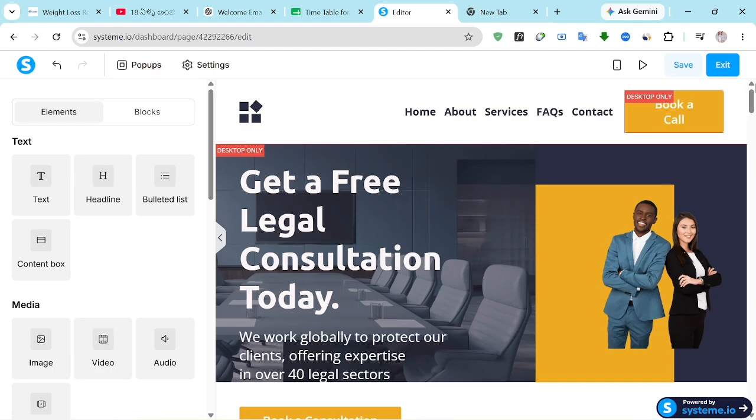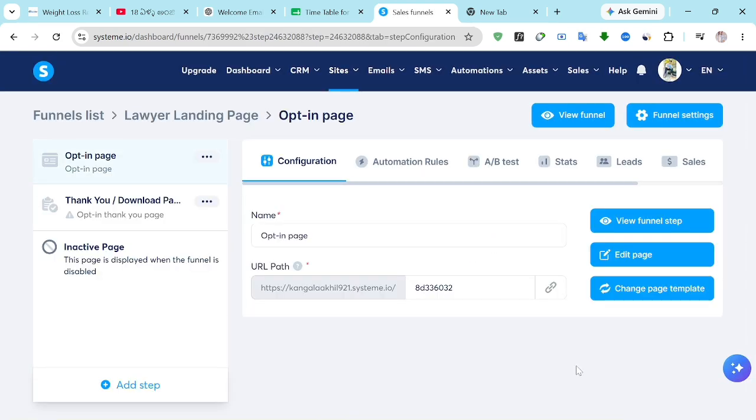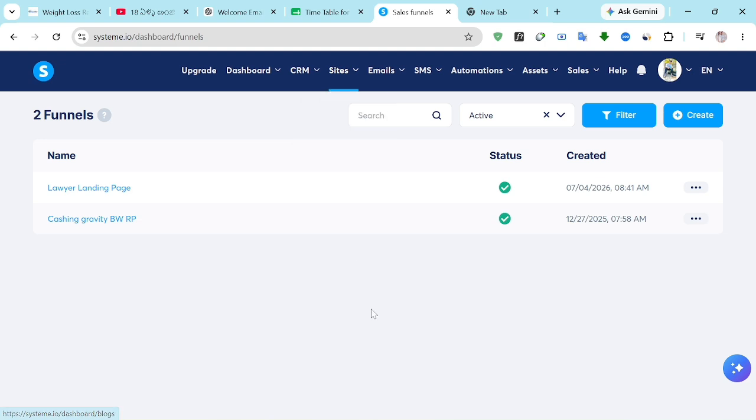When you're finished, click Save Changes. Preview your landing page to ensure everything displays correctly before publishing. That's it. You've successfully created a lawyer landing page in System.io.